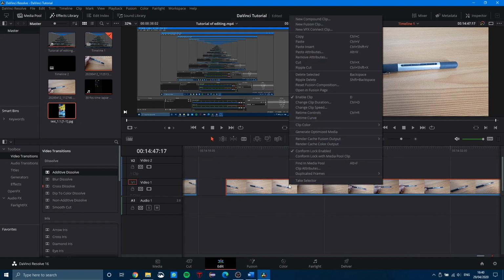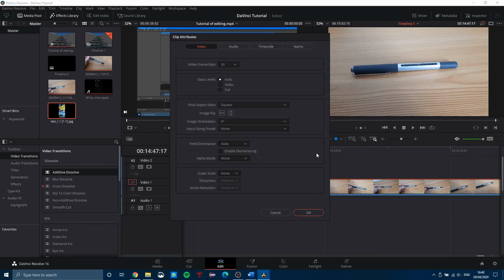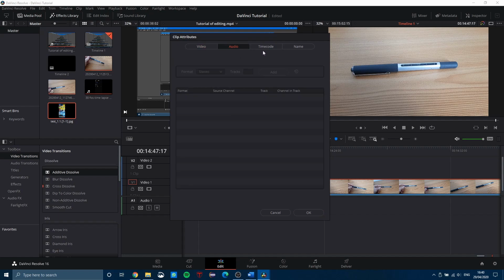Now we can also right click and go clip attributes. You can see it's clip attributes here. And change that.